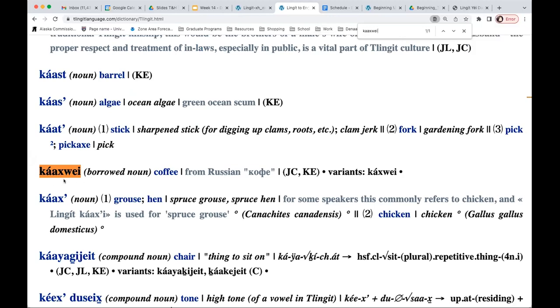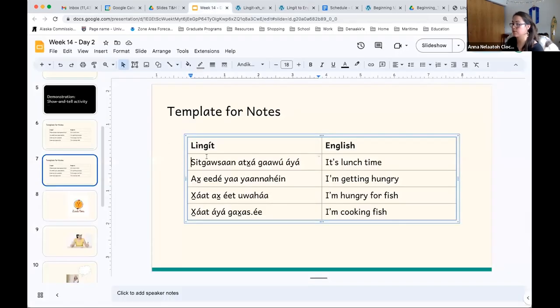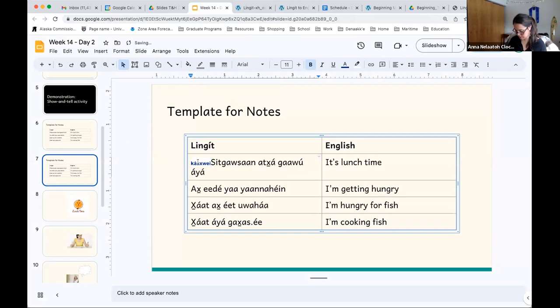Kakwe. Okay. So I'm going to copy this word and put it in our notes for our new phrase. So I'm going to start by just putting it in here.